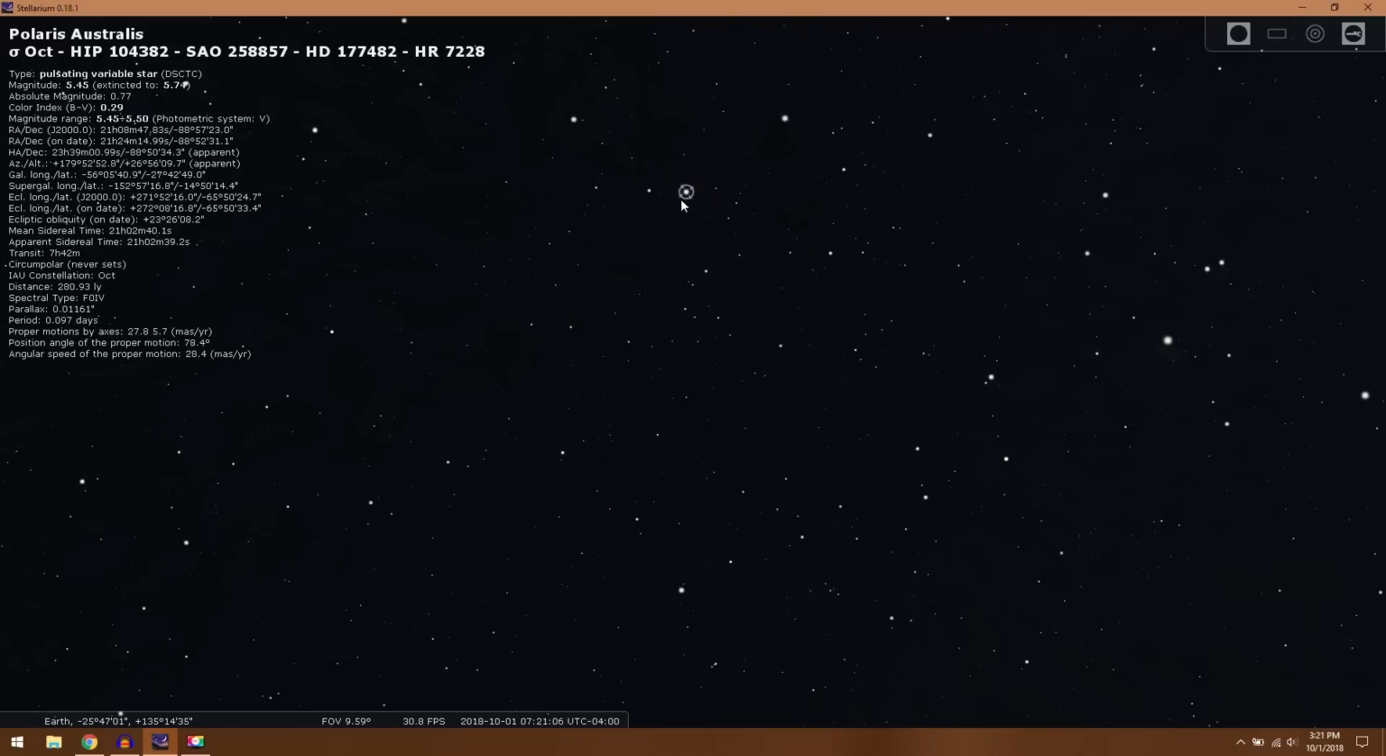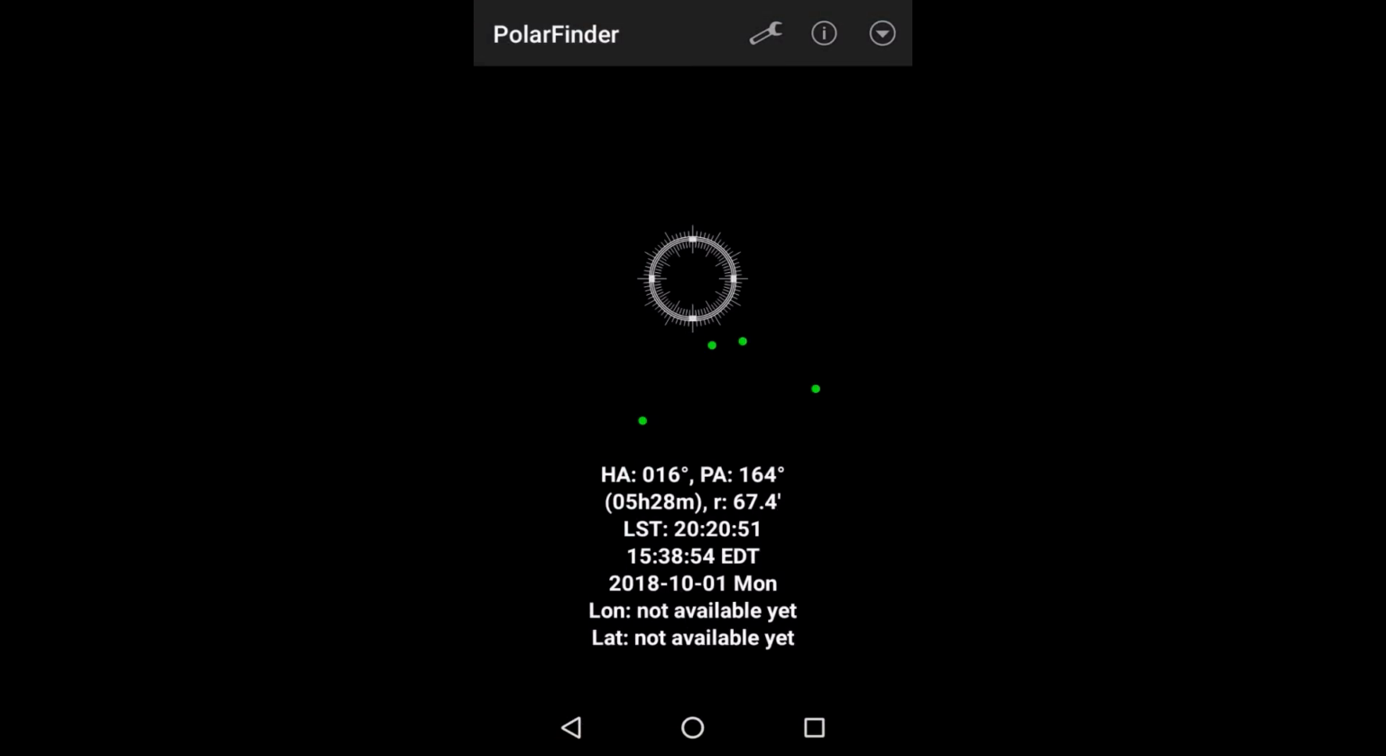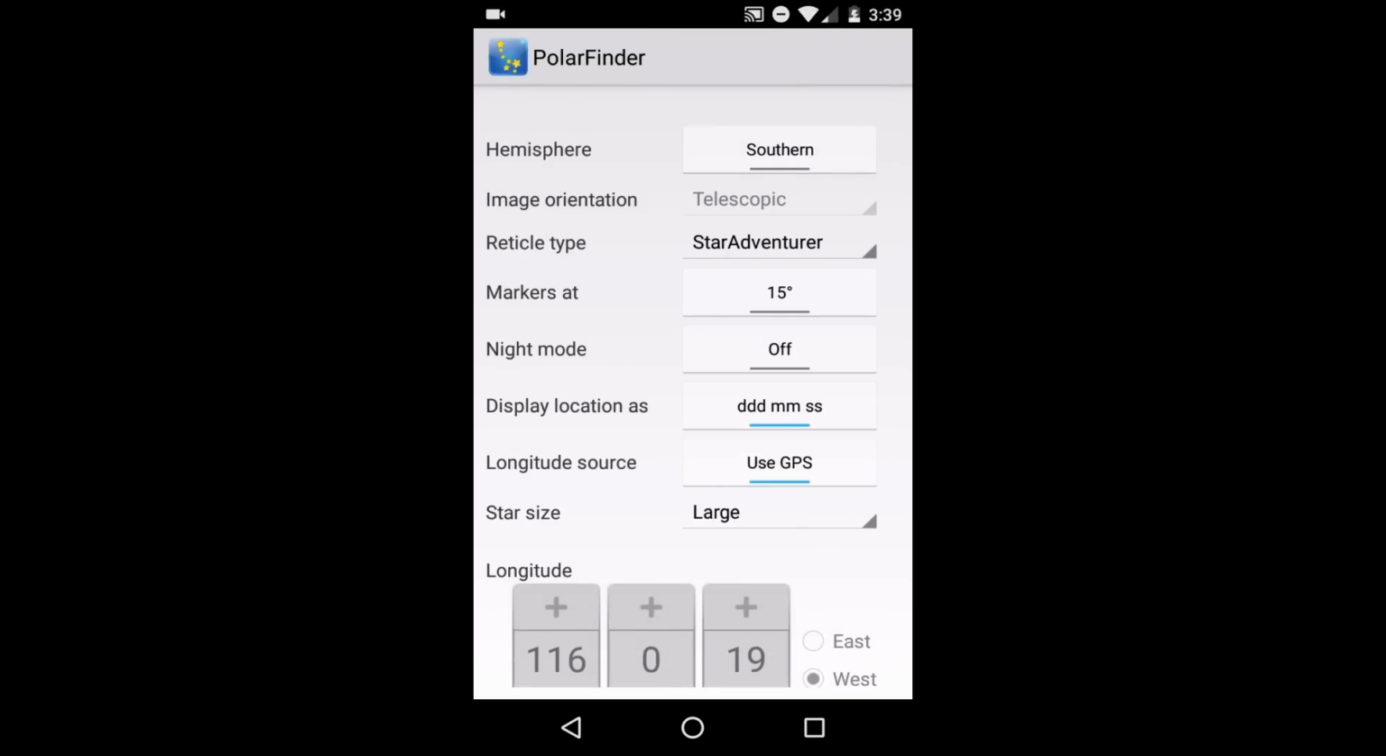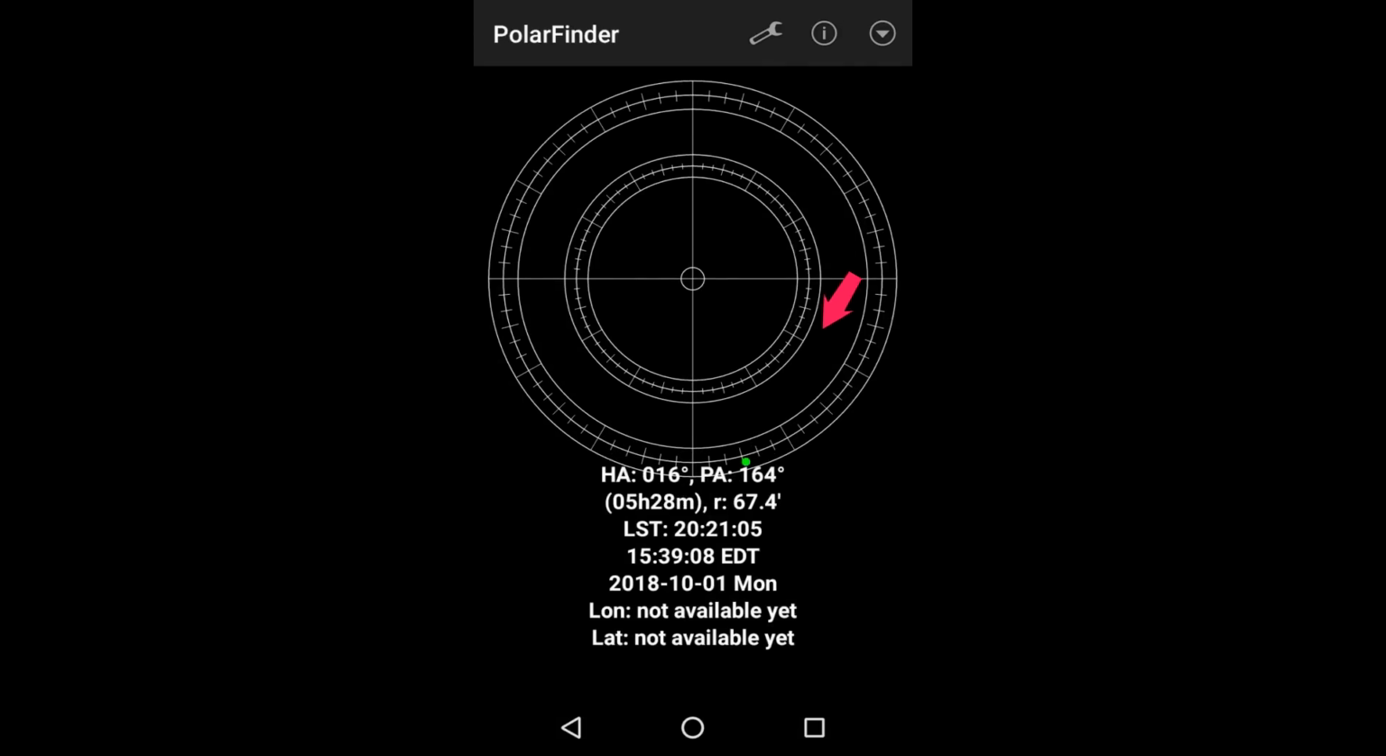So let's go back to the app now. And I want to use that same star. So in this case, it's the one on the bottom. And then I'm going to go back to my reticle type, put it to iOptron. And now we're only seeing a single star here on our reticle. That's because it's only using Polaris Australis now. Not all four, just the one. And that's where things kind of get complicated with the iOptron. But now you understand what that star is and where to actually put it.